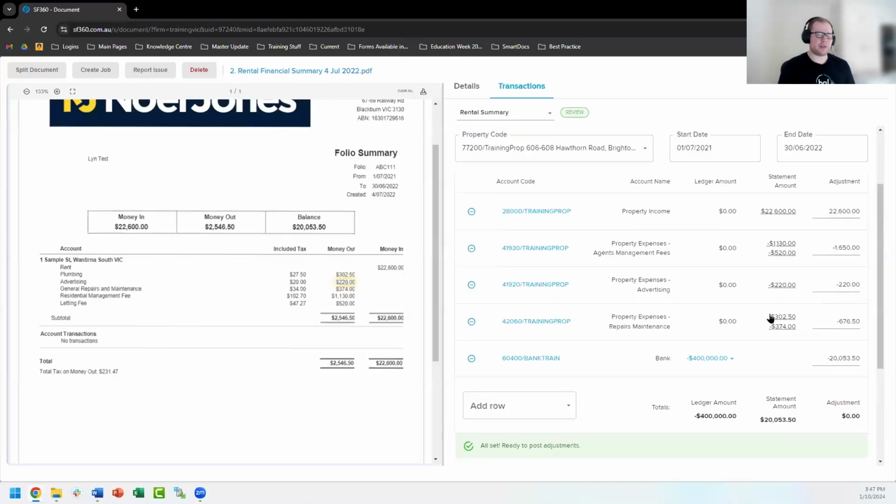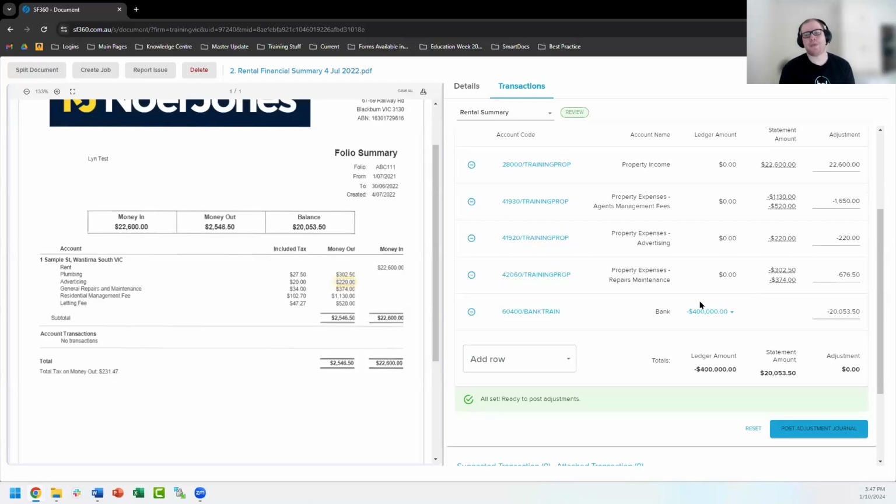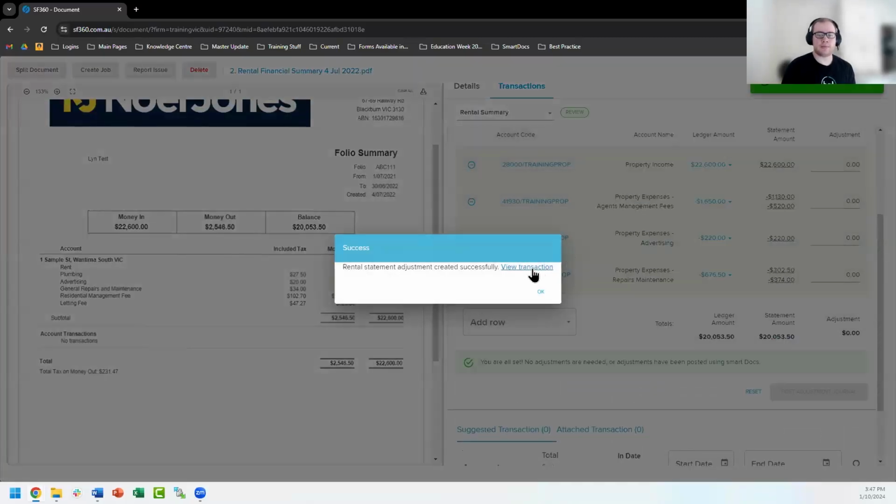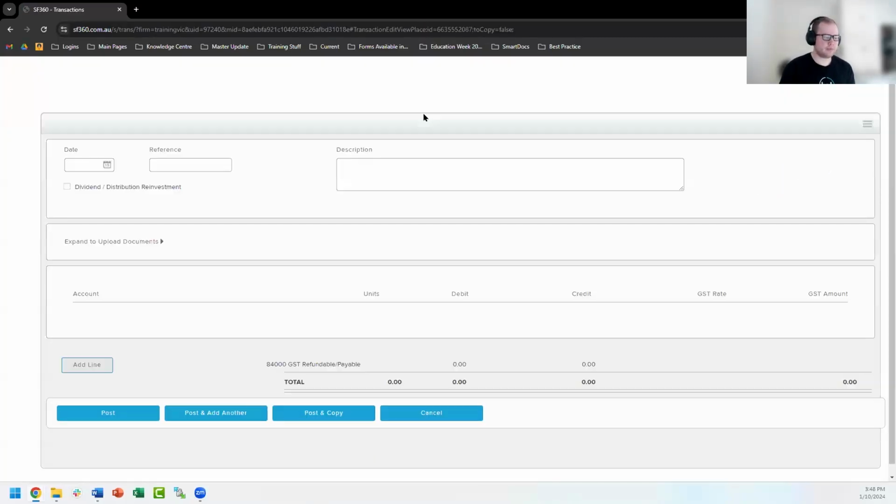So it is fairly confusing, but please do bear with me here. I will show you the transaction right after, and hopefully then it will make more sense to you. But we are currently making adjustments to bring the property income to a value of 22,000. We're bringing the agent management fees to 1,600, advertising to 220, repairs and maintenance to 676, and then the remainder is being posted to the bank to balance that transaction. So if we're happy with that, we'll click Post Adjustment Journal. And we can click View Transaction as well.